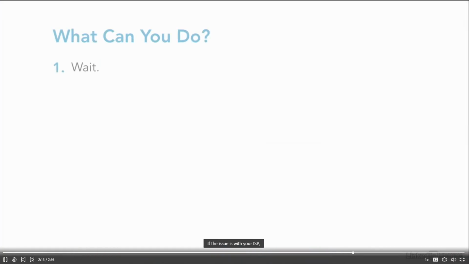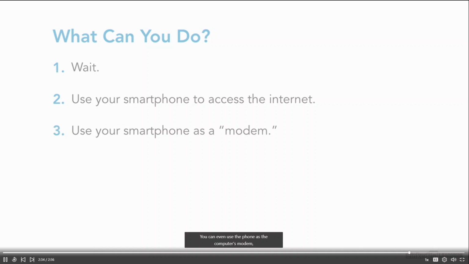First, you can wait. If the issue is with your ISP, you can contact them, but unless it's a local outage, there's little that you can do. If you have a mobile device that uses a different ISP or network, you can access the site using that device. In fact, when my computer's internet is down, I use my phone to collect email or check online information. You can even use the phone as the computer's modem or set up a Wi-Fi hotspot.